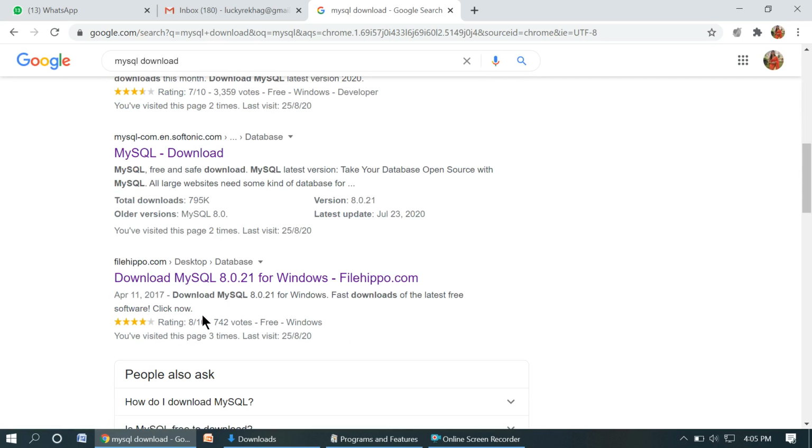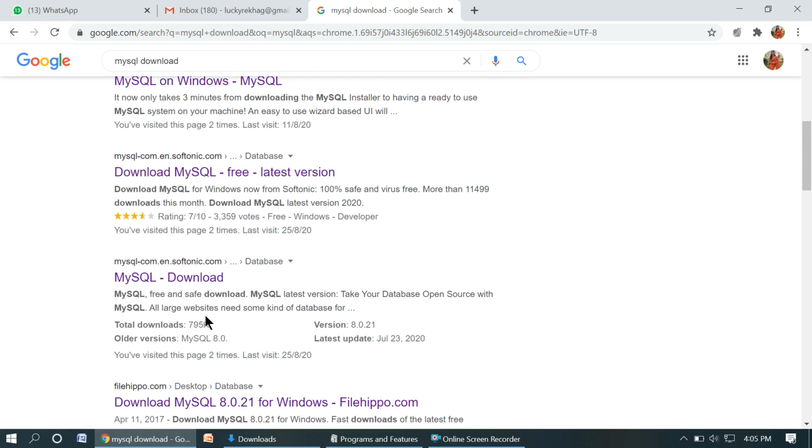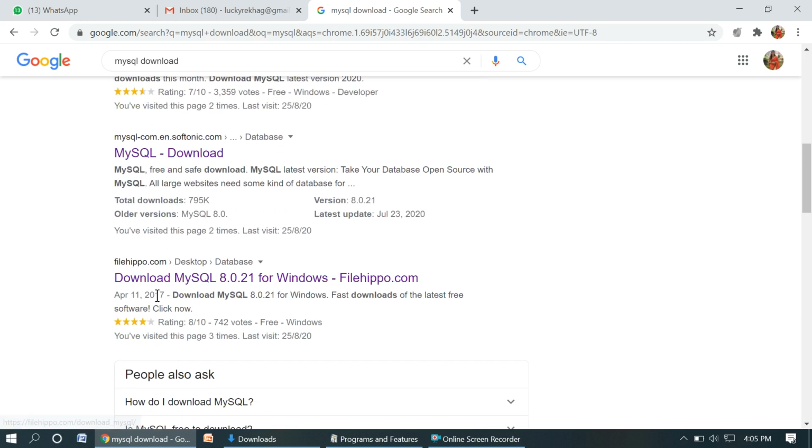You can click on any of the links, but preferably I would like to click on Softonic or FileHippo. These two are the best links available to download any software. So let me click on FileHippo. I am clicking on it.